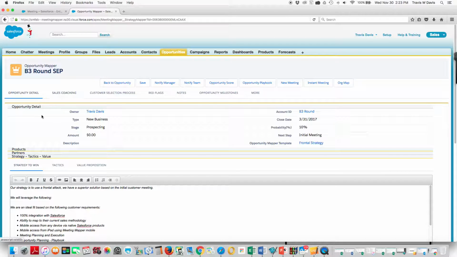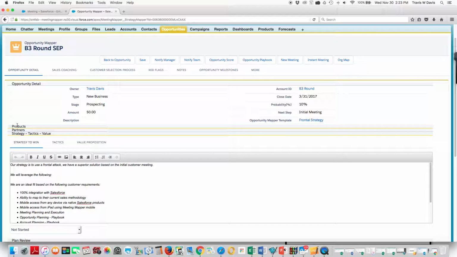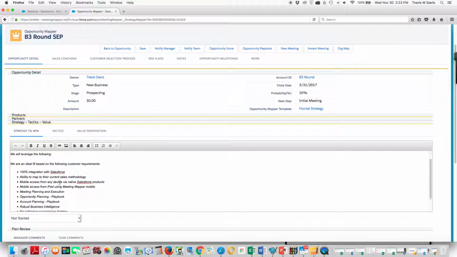Again, the opportunity details are based on the template that I select and some other information that would automatically pull from the template itself. So I've got some details in here, some rudimentary things. If I've selected a product, I would have already populated that in Salesforce. Any partners, I have my strategy to win. Again, this is based on the template. I can change it, but it does not affect the template whatsoever.